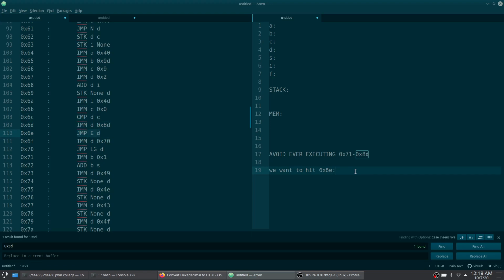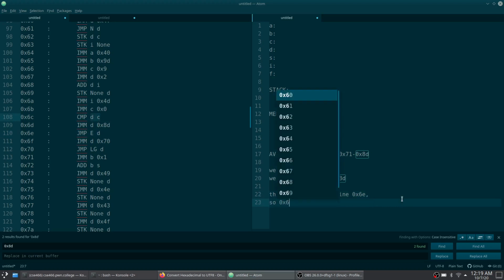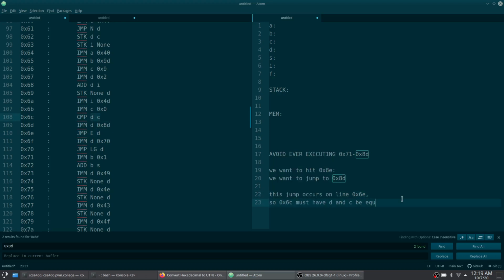And so we can continue working backwards. We want to hit 0x8E, so this means we want to jump to 0x8D. This jump occurs on line 0x6E, and it is a jump equals. So this means that D and C must be equal on line 0x6C. And as we can see, C is loading up a 0 value. And so this means that D must be equal to 0.